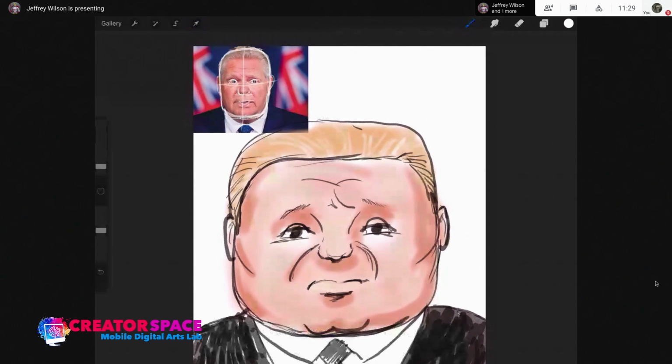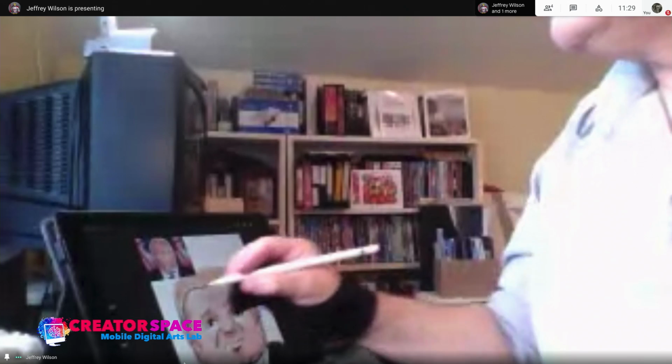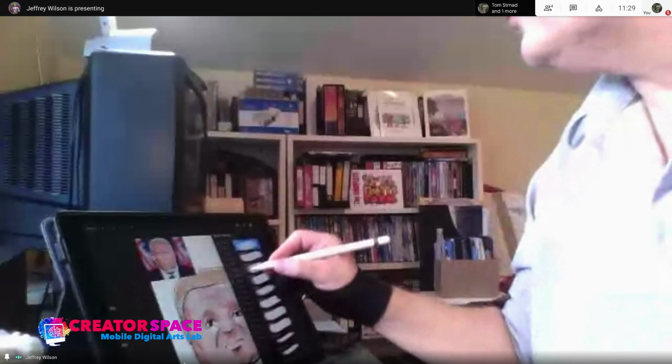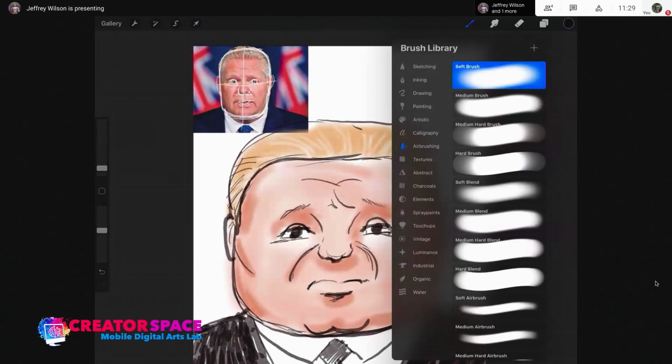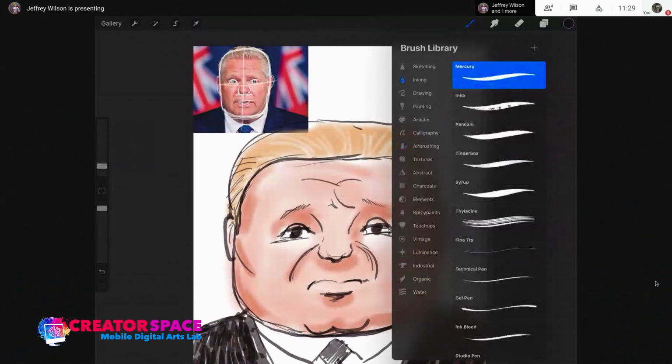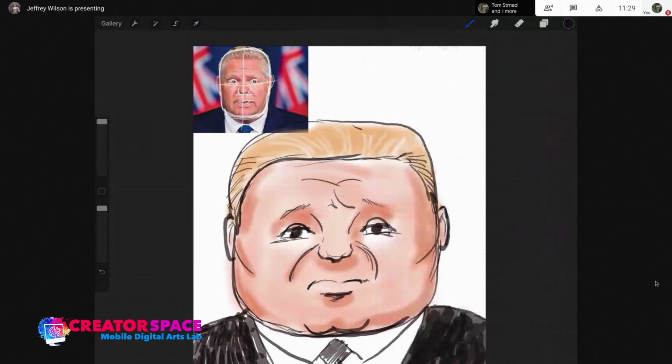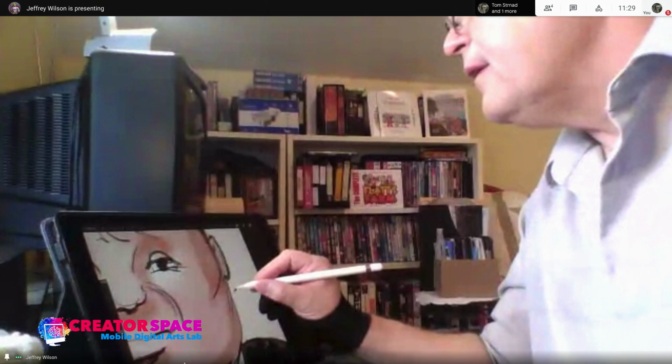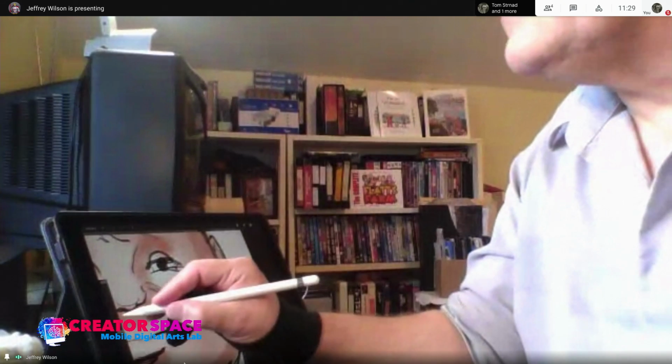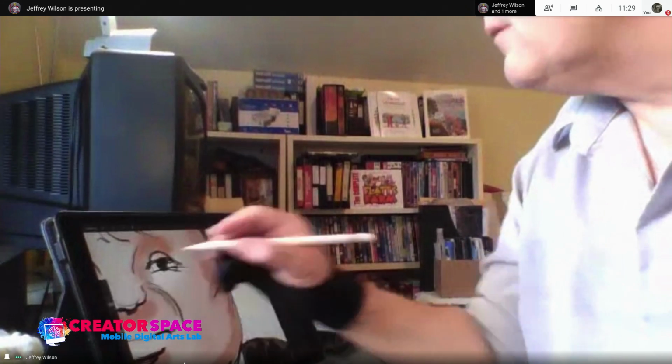I'm just going to add my signature to this. I'll reduce that and bring my tool to the inking tool, and I like to use the tinderbox. It seems to work well for me. And I'll just put my Jeff Wilson here. Oops, I'll just decrease that tool a bit. It was pretty thick there.